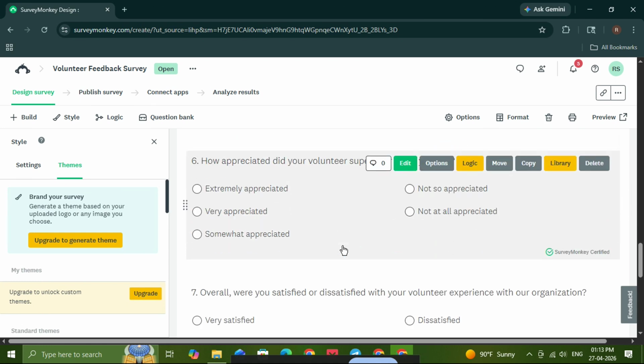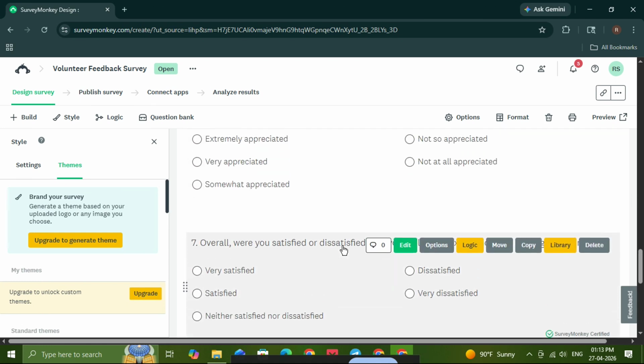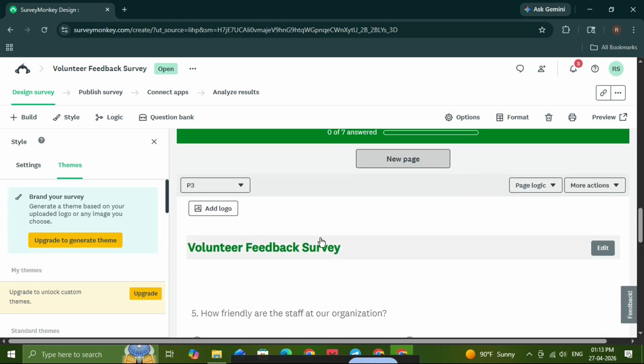A simple example would look like this: page 1 for personal info, page 2 for product usage, and page 3 for feedback. That structure is easy for your audience to understand and makes your survey look much more professional. It also makes editing easier later if you need to add, remove, or rearrange questions.